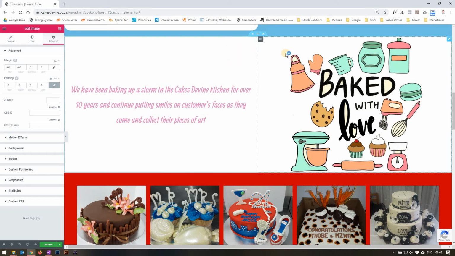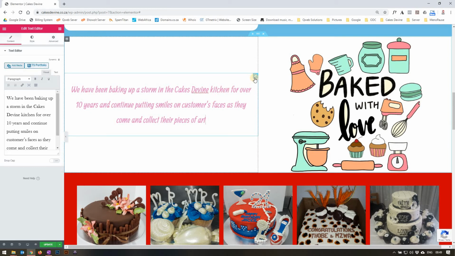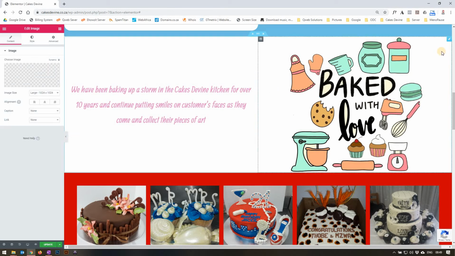Again, you can see that there are two columns. By hovering over, we are able to choose which one we want to edit. On the left column, we have a text editor plugin. On the right column, we have an image widget. Again, we can click on the text, or we are able to click the blue button to edit the text editor. Right hand side, we are able to click on the image, or we are able to click on the blue square and we are able to edit the image.